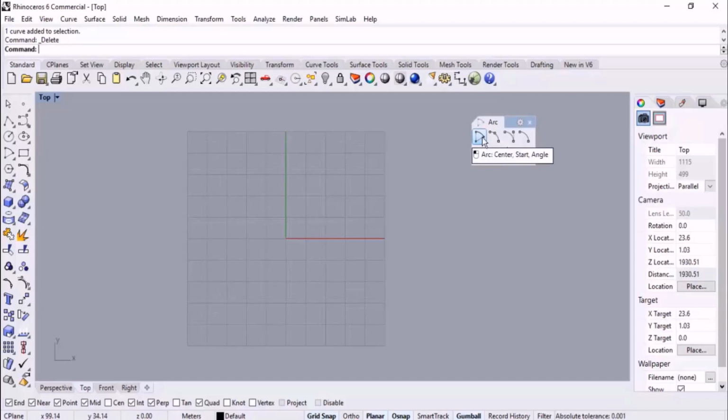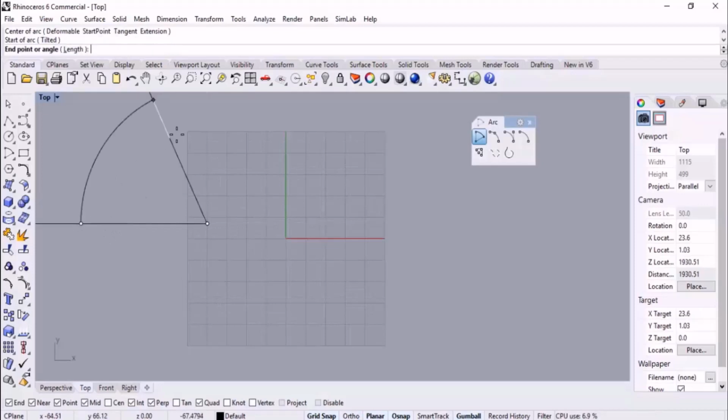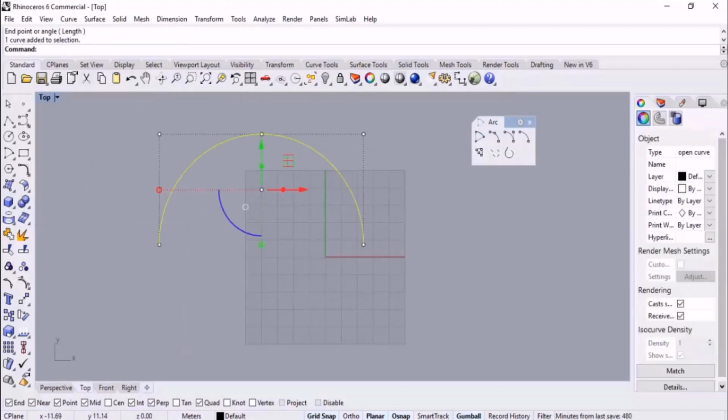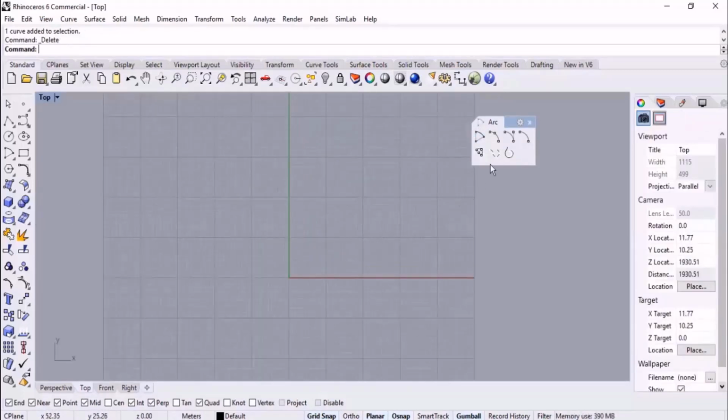The first one is arc center start angle. Let me give you an example by using this. At first I should specify the center of the arc, and then I hold down shift to restrict the line, and then I can rotate it this way. Then this would be the result. Check this out.